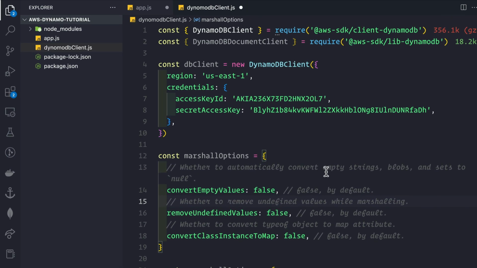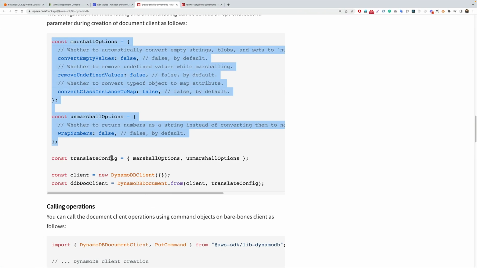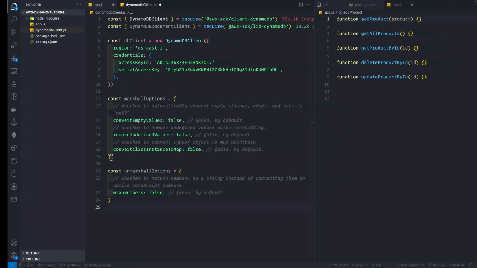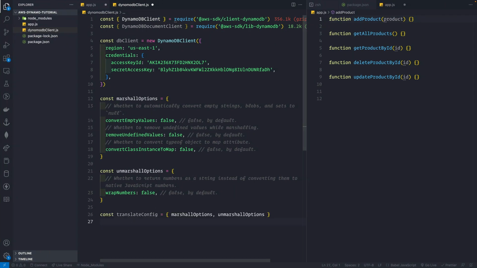As you can see, whether to automatically convert empty strings into null, we have provided in this option here, and whether to remove undefined values, we simply provide false here. If you simply copy and paste it here, you would be good to go. So that's what I'm going to do here. And then we need to copy this translate config from here. So let's copy this and paste it here. That's all you need to copy and paste.